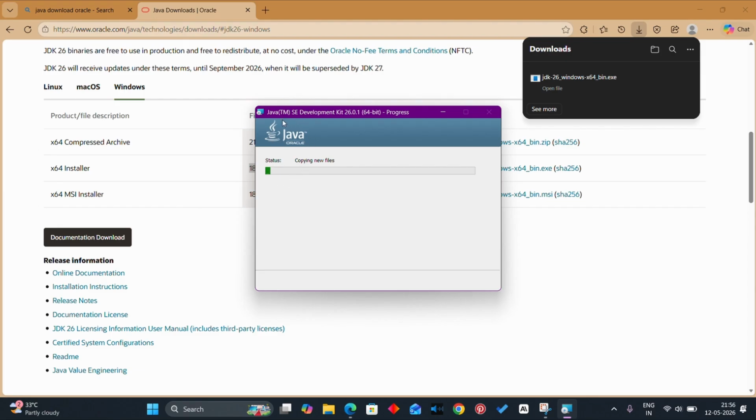And make sure you install only from the official website, which I'll give you in the description box. You may directly click on it and install.